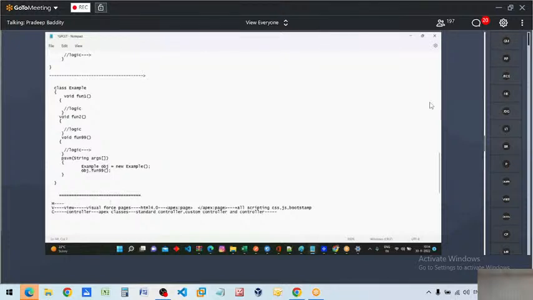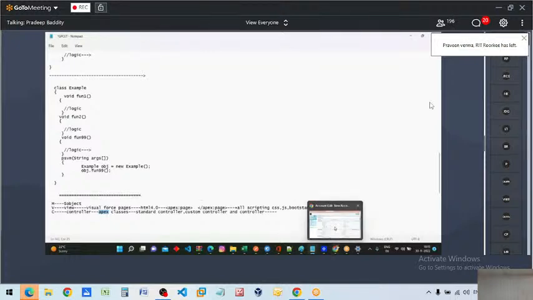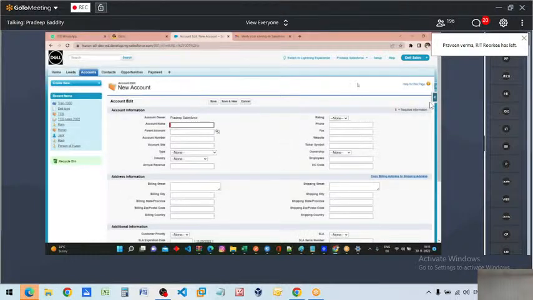Directly with a DML operation we can insert into the objects, into Salesforce objects, whether it is a custom object or a standard object. We will write only two programs: Visualforce pages and Apex classes. We'll see how to write a program.